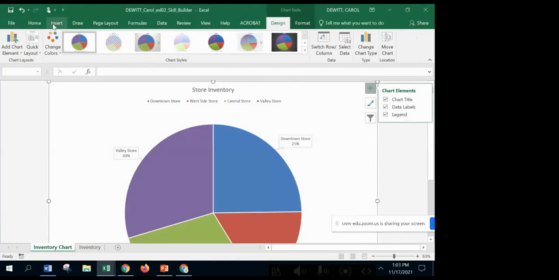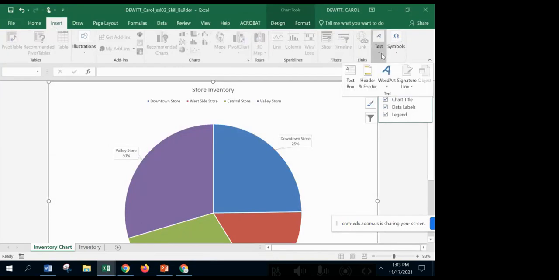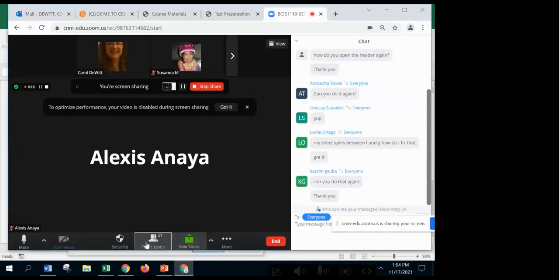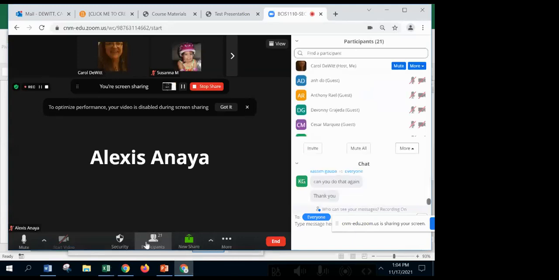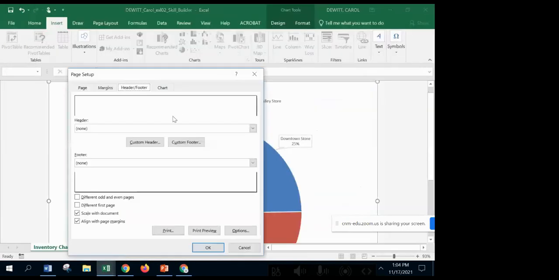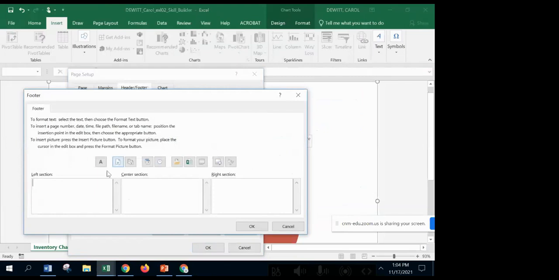So we have to go to Insert, find the Text group way to the right and do Header & Footer. Let me make sure everybody's with me. And then you have to do Custom Footer. And in the left, it's already blinking in the left. Go up here to these little icons, and you should be able to find file name.